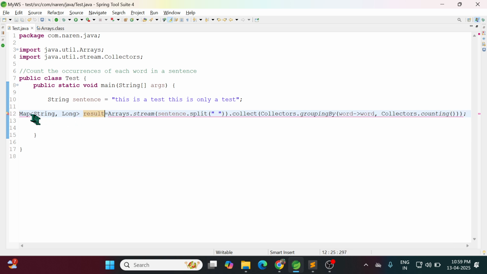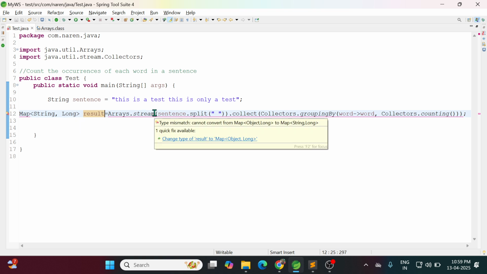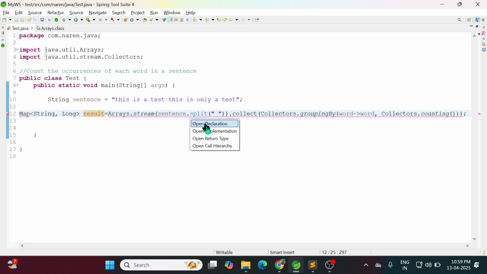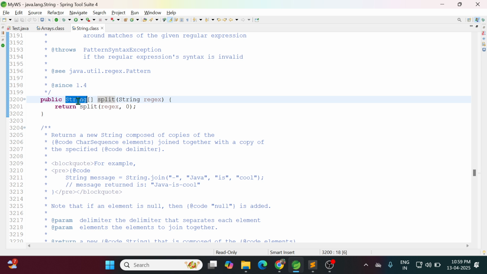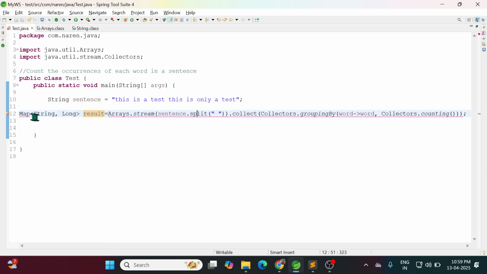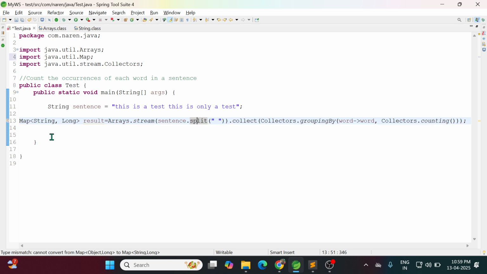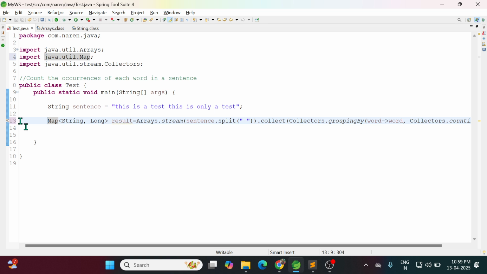Let's import this Map. What error are we getting? It is expecting an object here instead of a string. We are splitting, and this split returns a string array, right? So why is it an object? Actually, we had not imported Map, that's why that error was showing. It should be String, right? We could even write Object, but String is more specific.